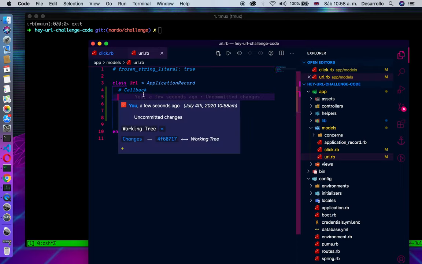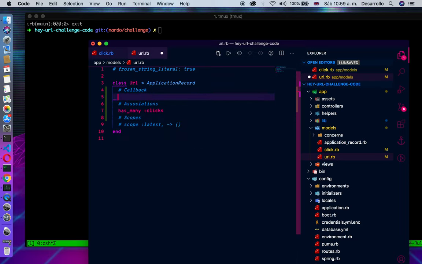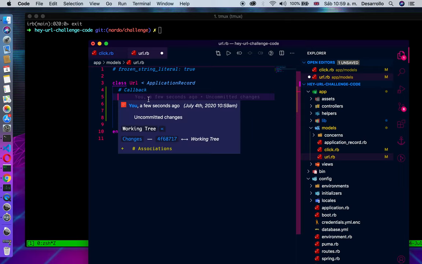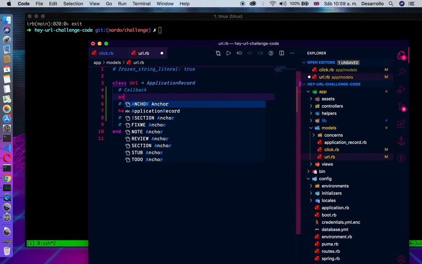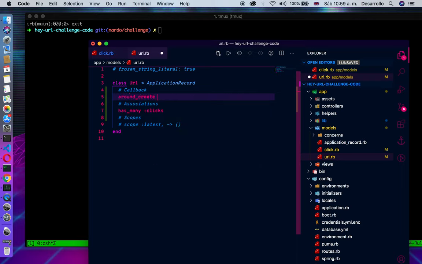So in this opportunity, I won't create a before save or after initialize callback. We use a really not common callback, but that works perfectly for this kind of operation, and it is around create. I'm going to explain how around create works and what's different between this callback and others. Generate short URL.